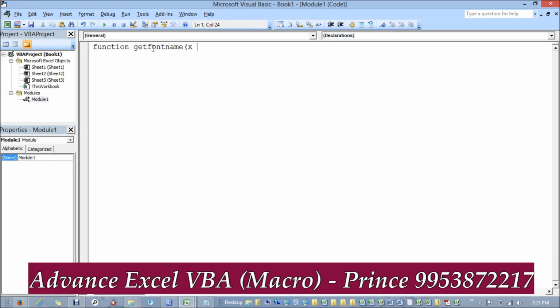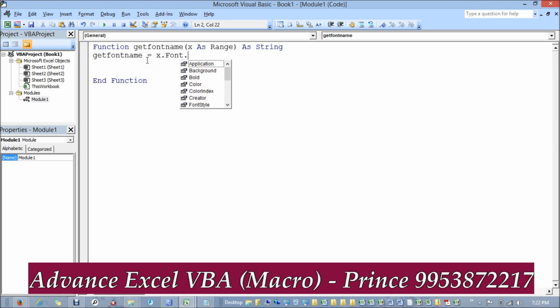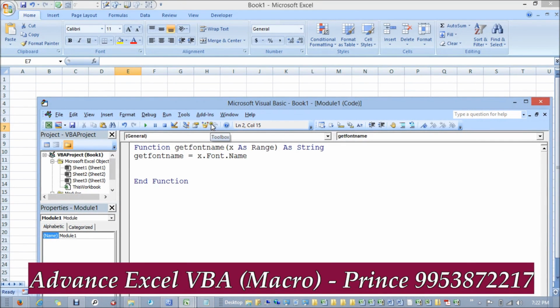Let's suppose I'm taking a variable, x, as a Range, or whatever reference you will take, and the function returns a String. Then End Function. The output, where I want my value to be inserted, is the function name. So GetFontName will have the information x.Font.Name. Here x is the range we select, and its respective font name will be put into GetFontName, which is our function name.